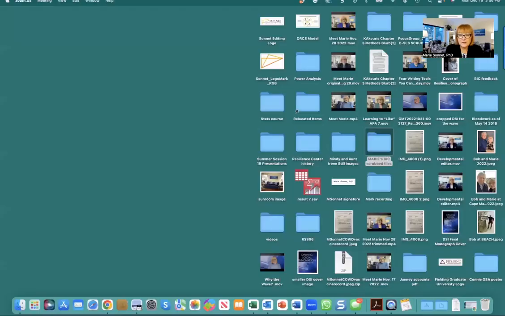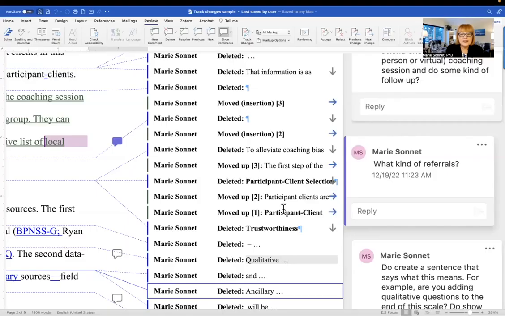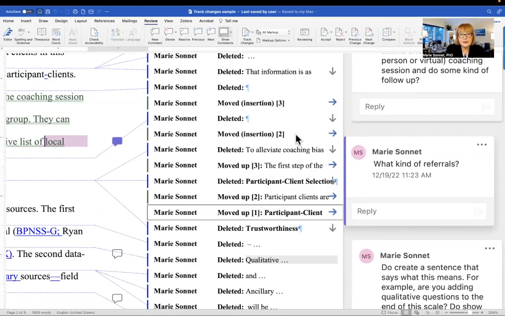Let's talk about track changes. Track changes is a tool that we can use to communicate about the edits, comments, and questions that I have for you about your paper. So let me quickly share a sample document that might look like a document you received from me.